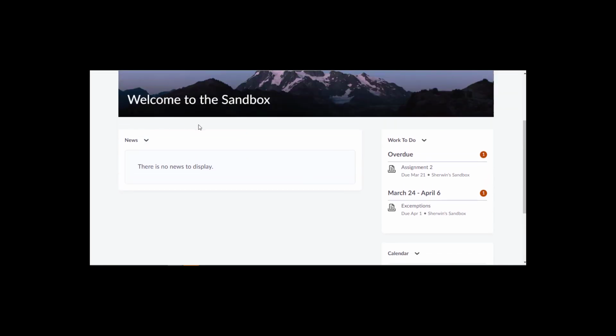The news feed or announcements will often contain daily information, work to do, and may also contain links to content, assignments, and assessments. The work to do widget will show any work that is overdue or that is coming up within a 2-week period. The calendar can also show any upcoming events.